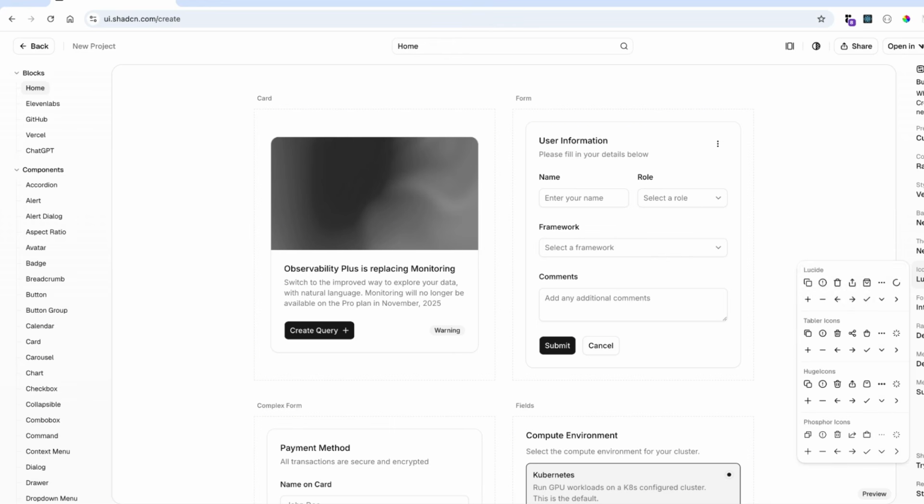And also for the icon library, now they have Lucide, Tabler and Hugeicons. I really like these Hugeicons. These are really nice and beautiful icons.